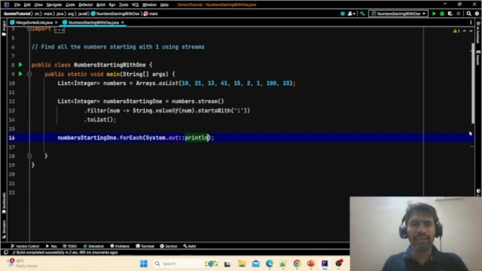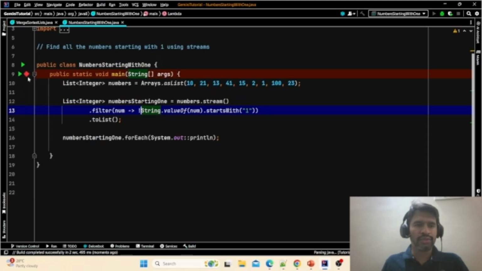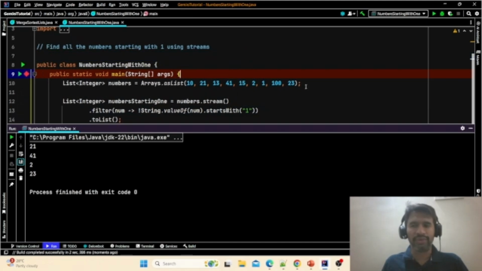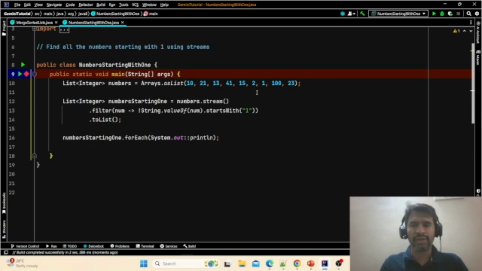Let's say the requirement is a bit different. The interviewer changed the requirement. He is saying list out all the numbers which are not starting with 1. Then it is pretty straightforward. Just put not here and run. This should get us all the numbers which are not starting with 1. I hope you got how you can use a negation here.